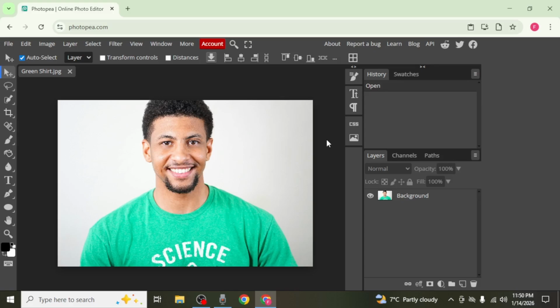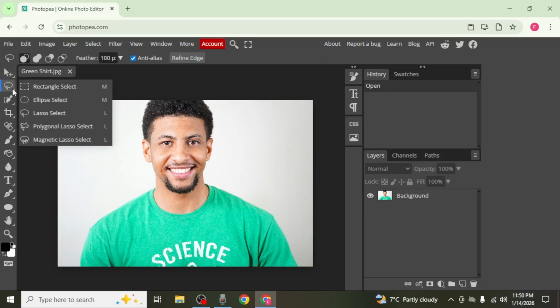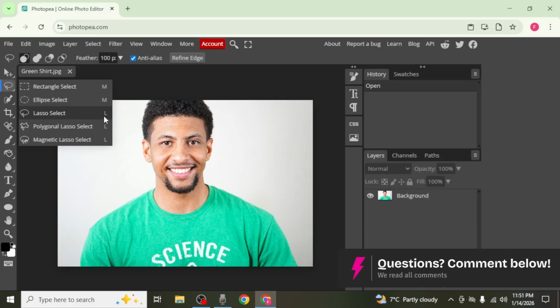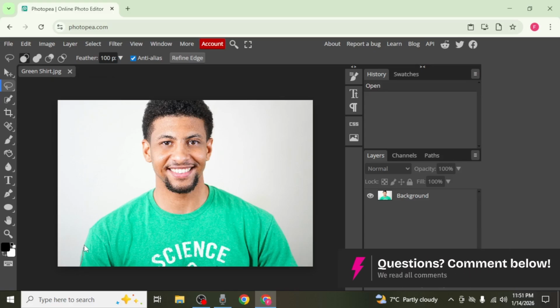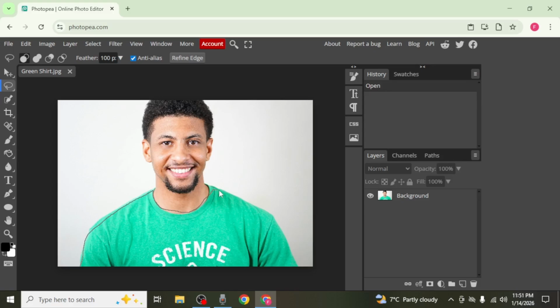There are two effective ways to make this selection. The first method is using the lasso selection tool. On the left-hand side of your screen, right-click on the selection tools and choose the lasso select option, or simply press the L key on your keyboard. Carefully draw around the clothing area by tracing its edges. Make sure the selection is fully closed by connecting the end of the selection back to the starting point. The more precise this selection is, the better the final result will look.